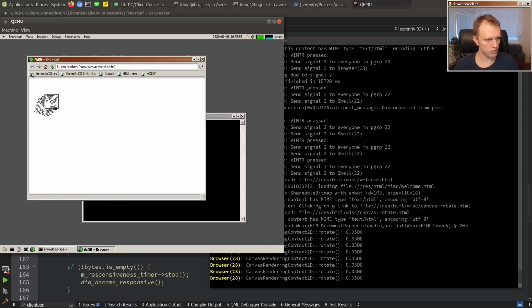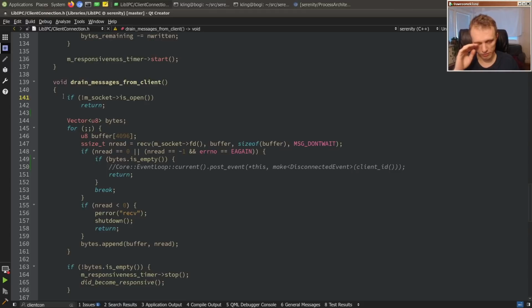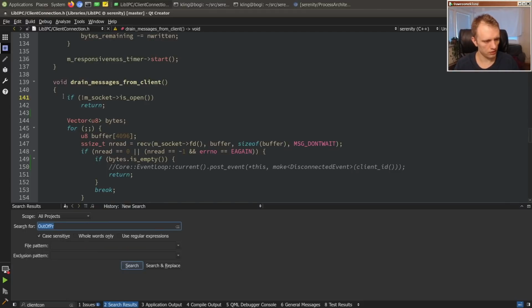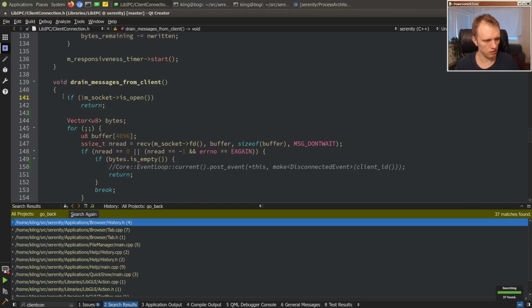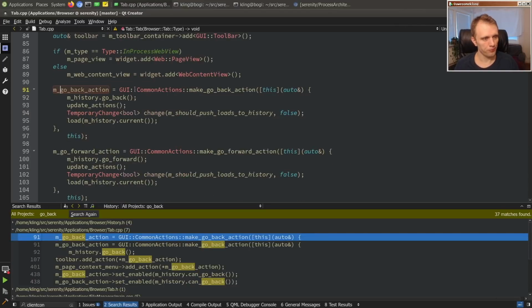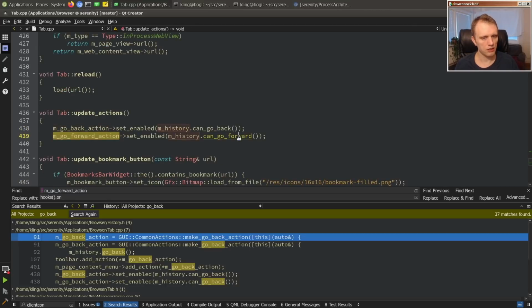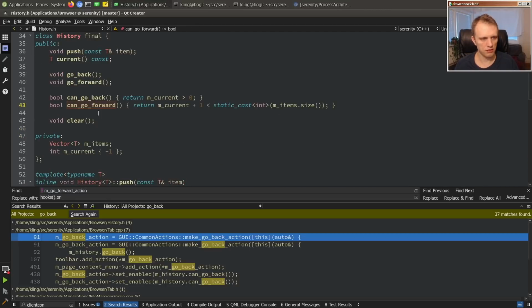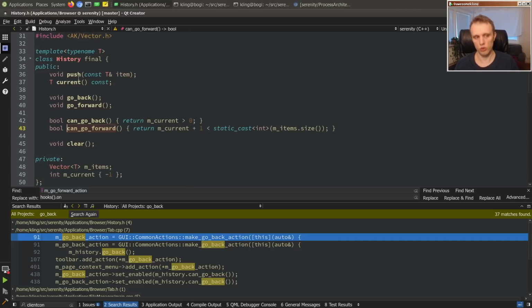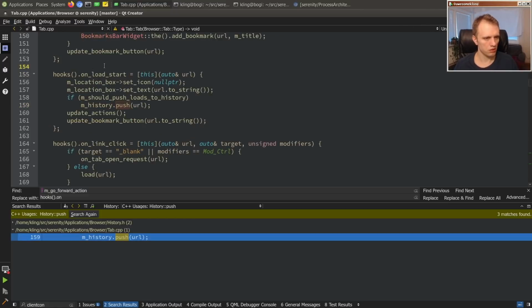So if I do this, I can go backward and then forward. Okay, so I wonder what makes the backward forward thing work. Go back. Go forward action. Set enable. History can go forward. Okay, so who determines that? It's if we have items in the history. Sure. And for items to show up in the history, we have to push items there, and we push on load start.